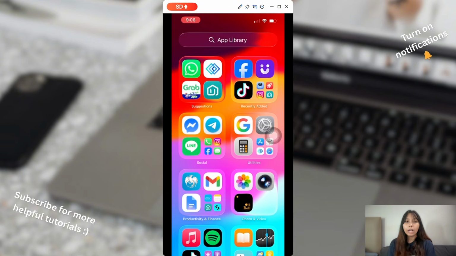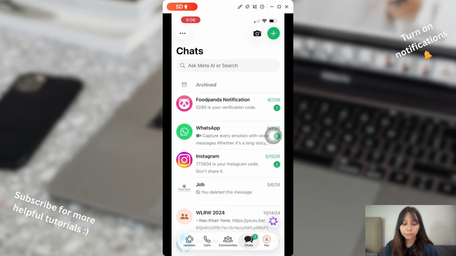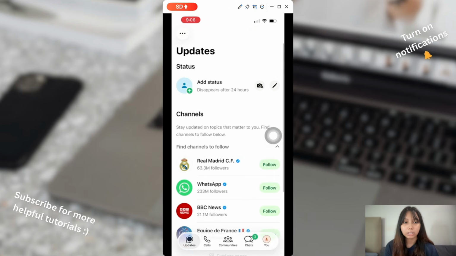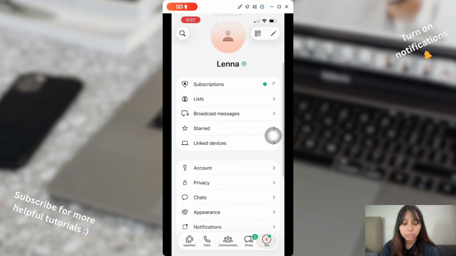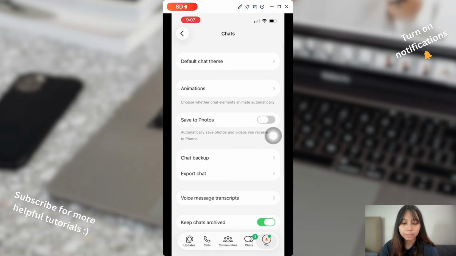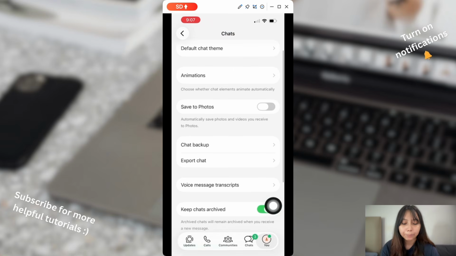So you need to go ahead to your WhatsApp first. Okay, so this is my WhatsApp account. And what I need to do is go ahead to your profile icon. And if you want to back up your chat, scroll down until you see chat. So under privacy and account, you will be able to see chat, and make sure to check backups.